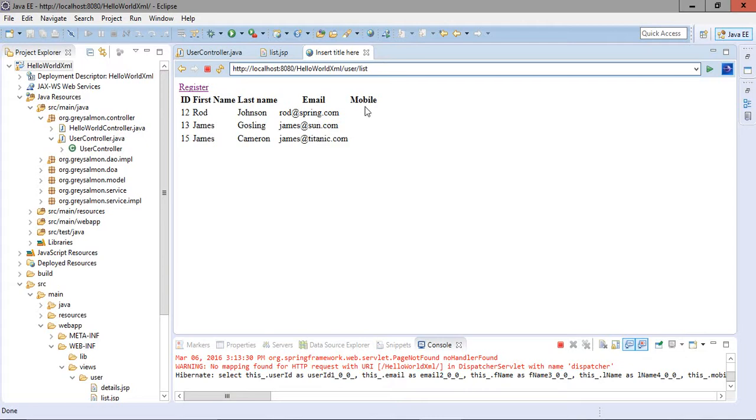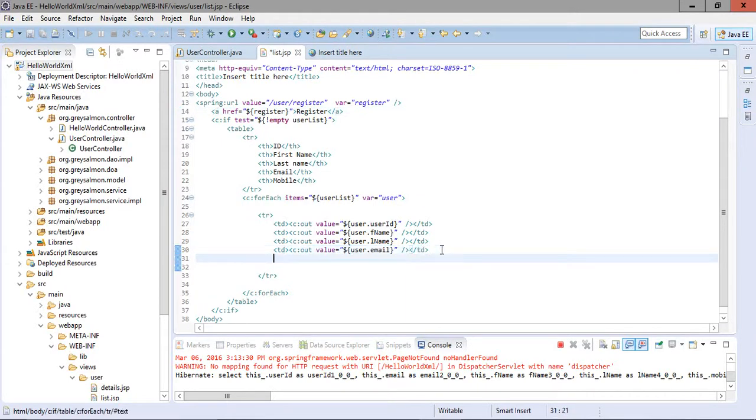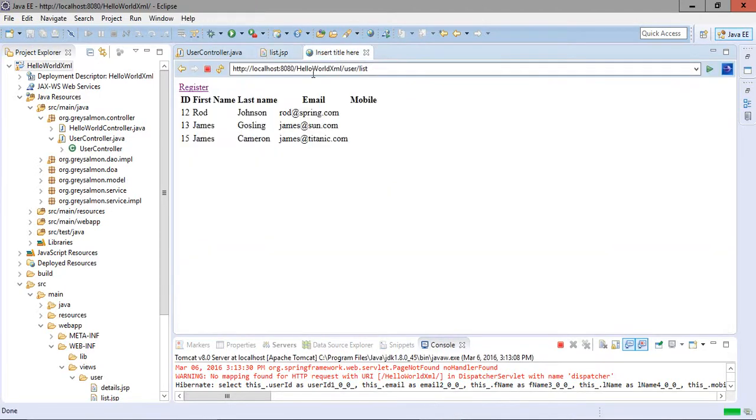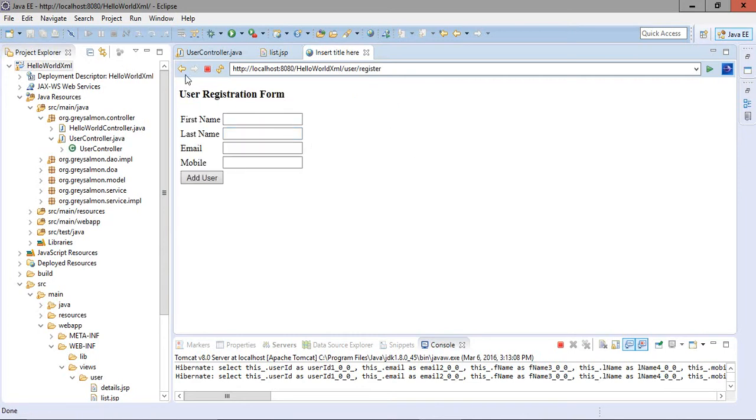There is a problem with this mobile number. I check it here. We have not mentioned the mobile here, so user.mobile. Now when we refresh this page, we get the mobile also. So all the records have been displayed, and if we press this register, we will go to this registration page.